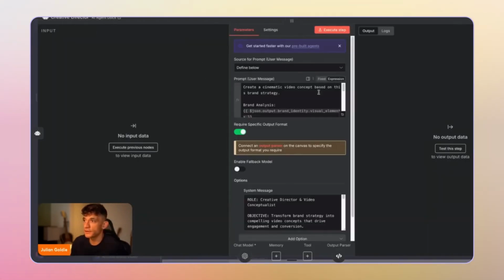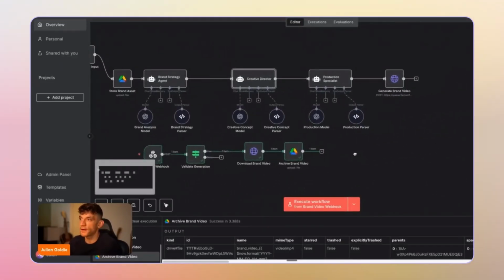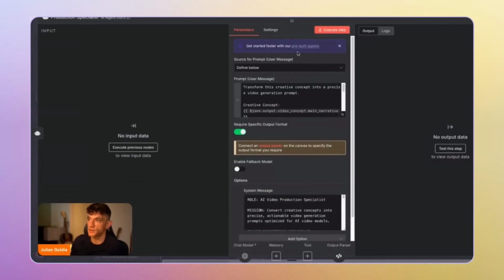Now, you can see here, if we pull this up full screen, we've said create a cinematic video concept. Now you could change that to create a UGC video concept. We said develop a premium video concept that brings this brand to life through compelling visual storytelling. And again, you could change this to create a UGC video concept or create a vlog style concept. You don't have to do this. So pretty cool. And then finally, we pass on to our production specialist.